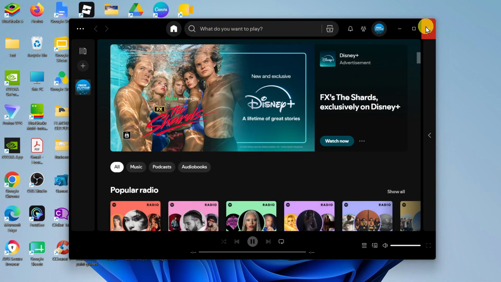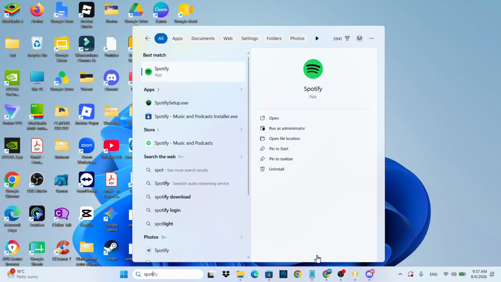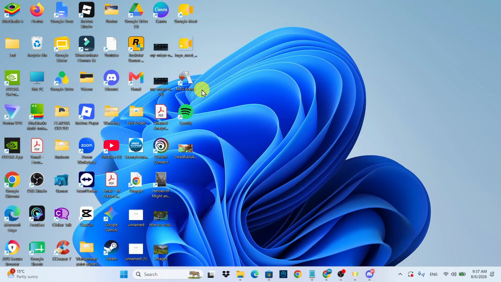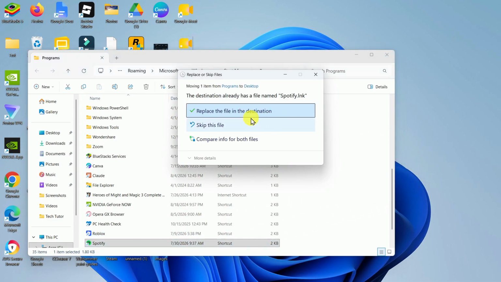Now, if you want to add this to your desktop to make it easier to find, then what you can do is use the search box again, type the name of the app that you want to add to your desktop, and once the app comes up, just right click onto it, click onto Open File Location, and it should open up the file location with the app installed. From here, what you can do is click to select the app, hold down your left mouse button on the app, and just simply drag and drop this onto your desktop, which is going to create a shortcut.